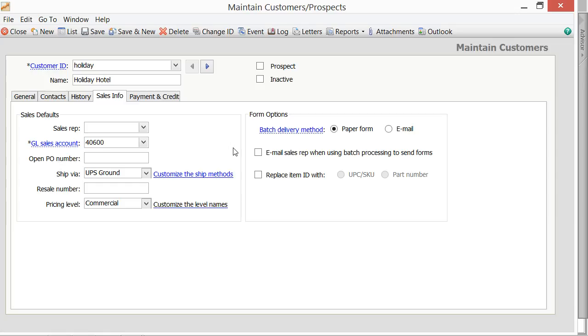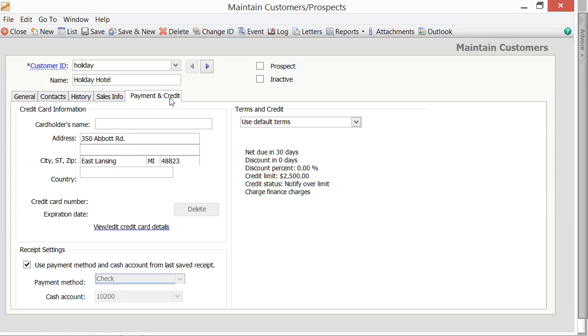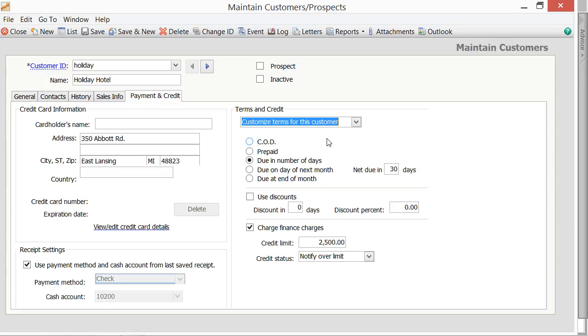You can set specific terms for this particular customer record that override the standard terms set by your customer defaults by clicking the Payment and Credit tab first. Then, in the Terms and Credit section, use the drop-down to select the customized terms for this customer choice. You can then set the specific purchasing terms applied to only this customer in the section below the drop-down menu.